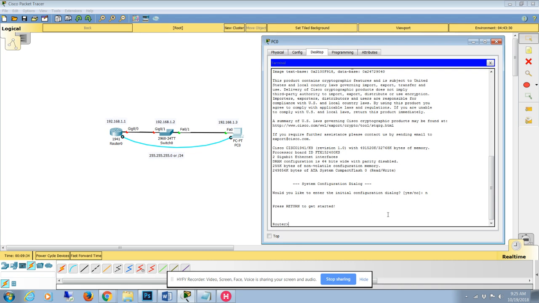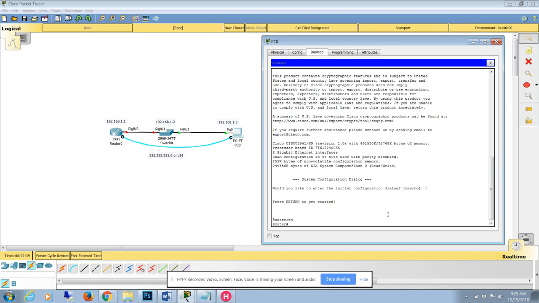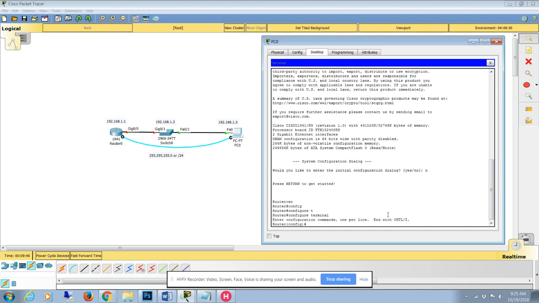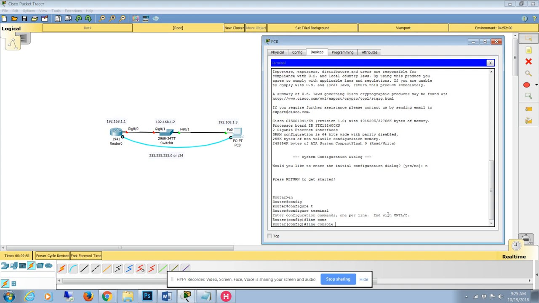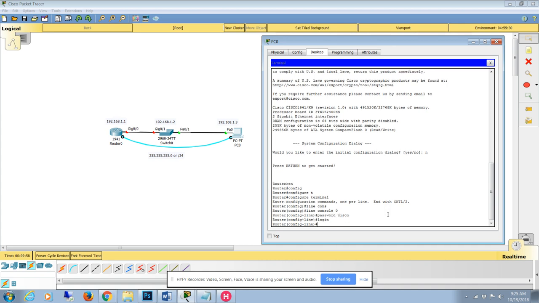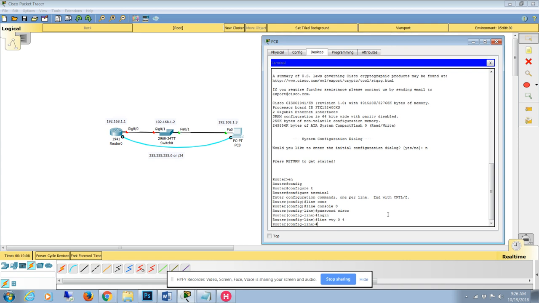We are at router greater than sign. We're going to enable the router. We are going to configure the terminal. And we're going to use the same set of commands we used before. So we're going to type in line console 0, password Cisco, login, line VTY 0 through 4, not 0 through 15. This is a router, not a switch.